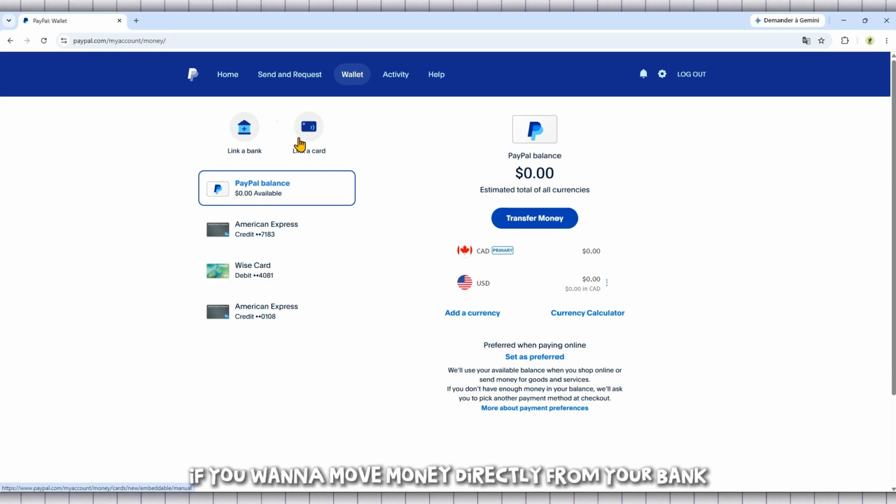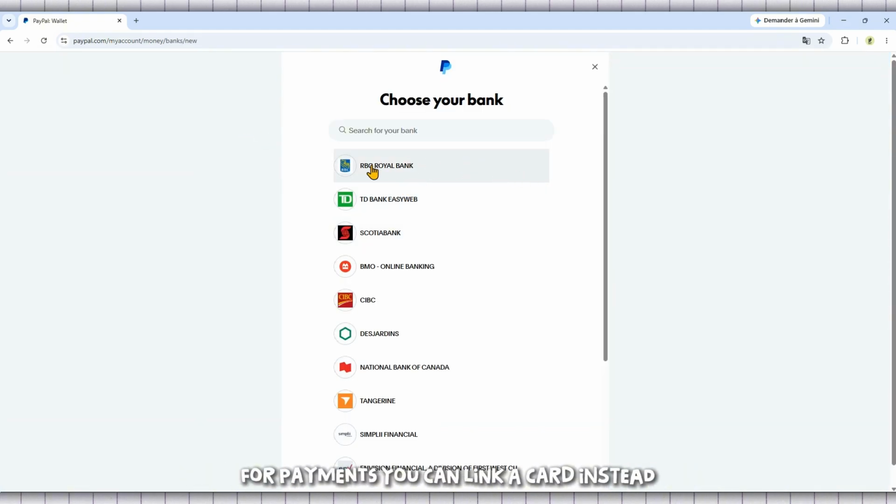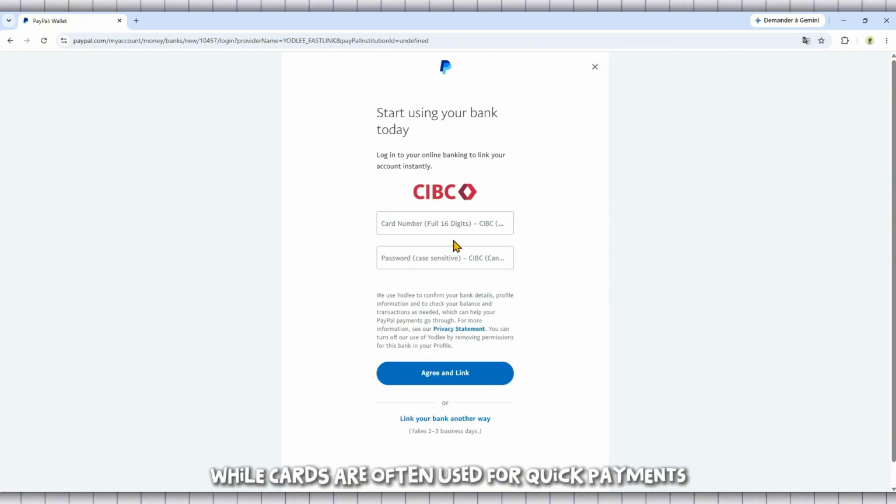If you want to move money directly from your bank into your PayPal balance, linking a bank account is usually the most relevant option. If you'd rather connect a debit or credit card for payments, you can link a card instead. Many users prefer bank linking for larger transfers, while cards are often used for quick payments and online purchases.